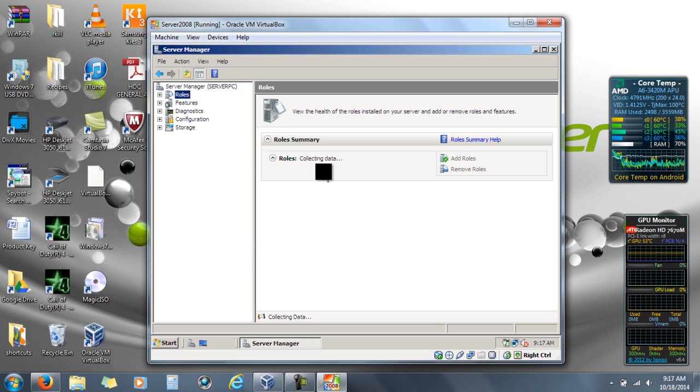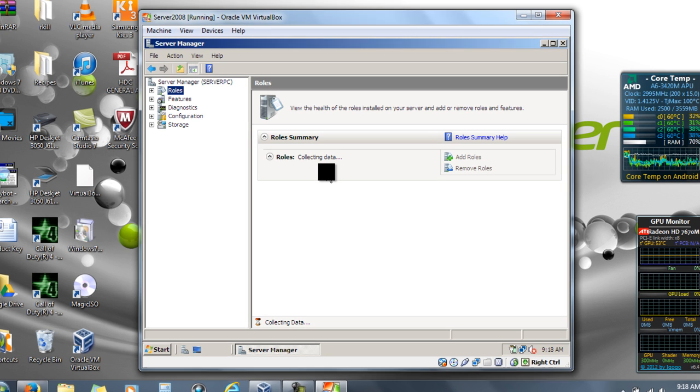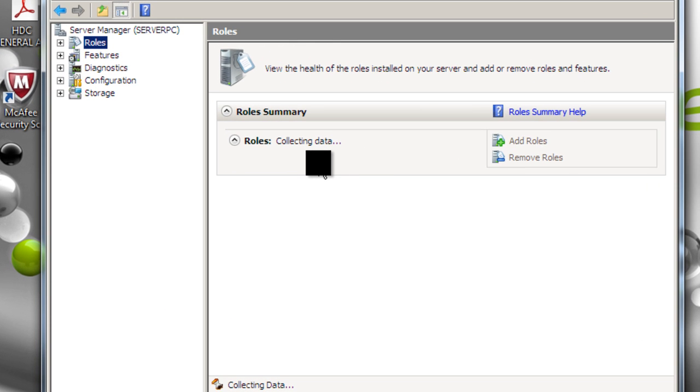Alright, so it's still collecting data. So we're going to wait till it's completely powered up. Still starting everything. And then we're going to add a role. Once this option becomes available, we're going to add that role to Server 2008. And the role that we're going to add is the Active Directory Domain Services.